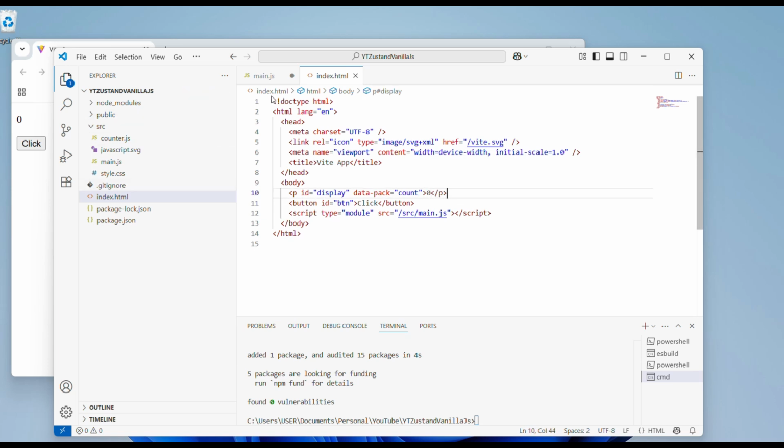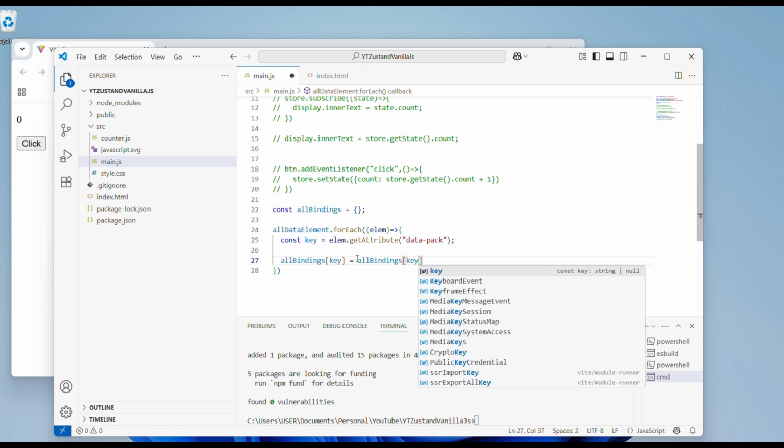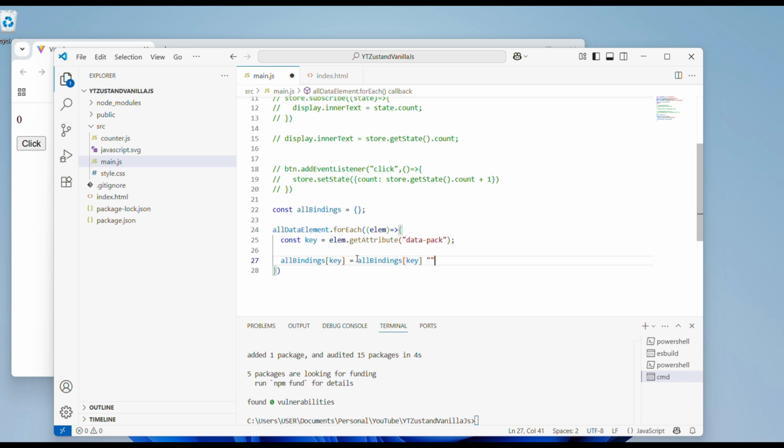So now we're giving it a key, which could be any key that you want. You could call it whatever you want. It can be count, it can be banana, it can be apple, whatever you want. So I'm going to say allBindings[key], and if that doesn't exist, I'm just going to say or.